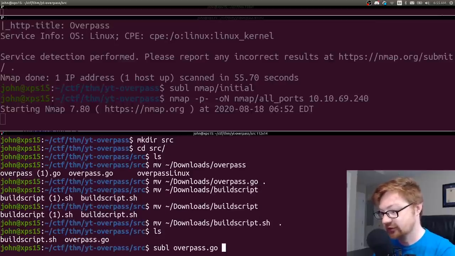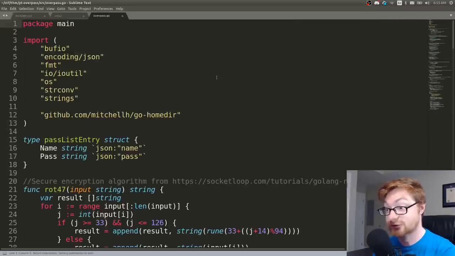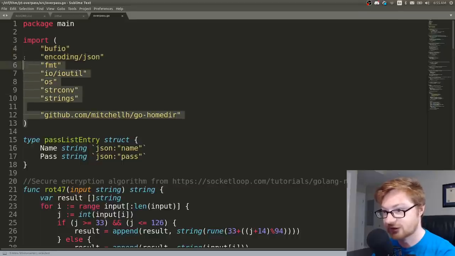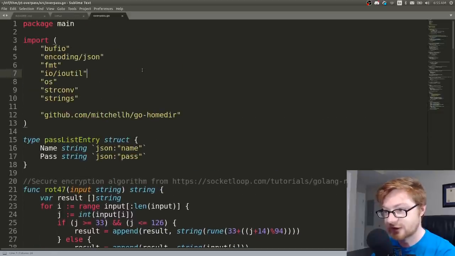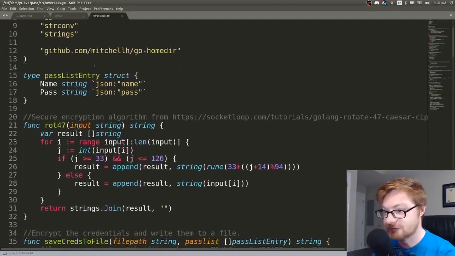Let's take a look at the source code, overpass go. And it's written in Go. Kind of neat. I wish I were smarter in Go. I wish I could write Go as well as I could write Python, because that language is crazy cool, and it's able to do stuff everywhere. Other than the scripts and binaries being megs in size.